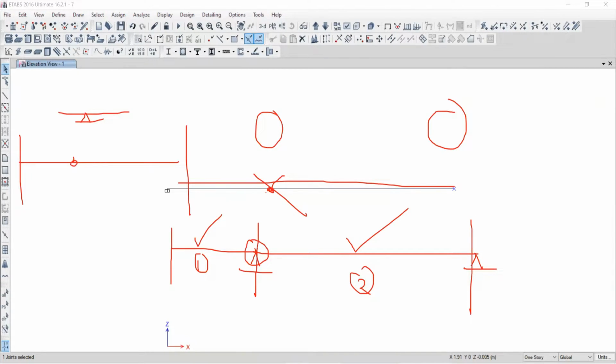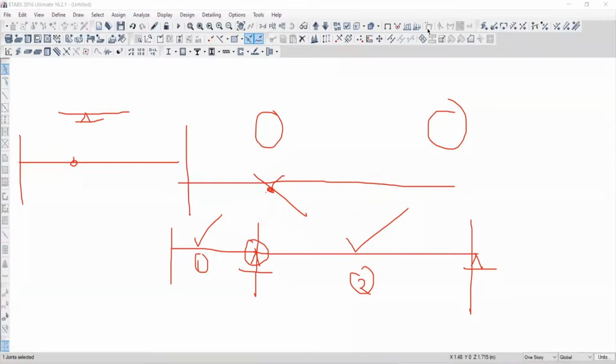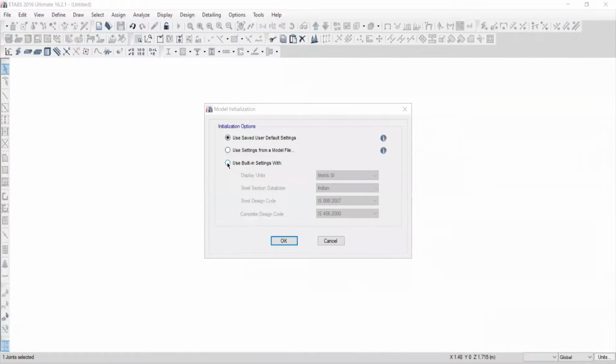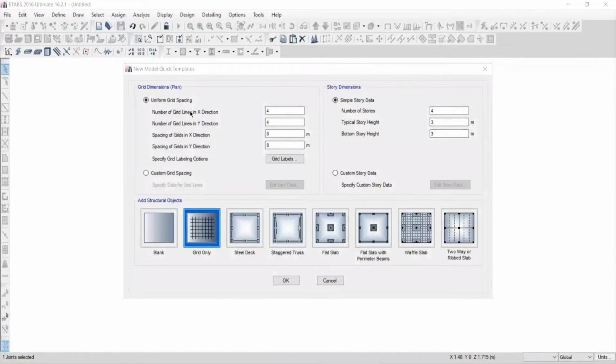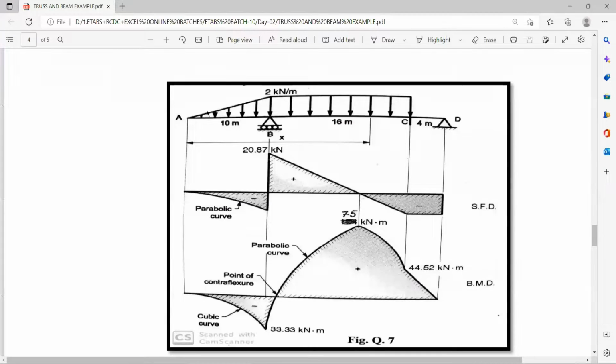So I need to go back to ETABS. Go to File, go to New Model, and say no. Go to use built-in settings, Metric SI, the rest of all things will be as it is. Simply click OK with all of this. Number of grids in X direction will be 3. Number of grids in Y direction will be 1. Spacing of grid, let it be as it is. We need to go to custom, go to edit grid data. We need to go to display grid data as spacing. This is all done. Come back to your A.